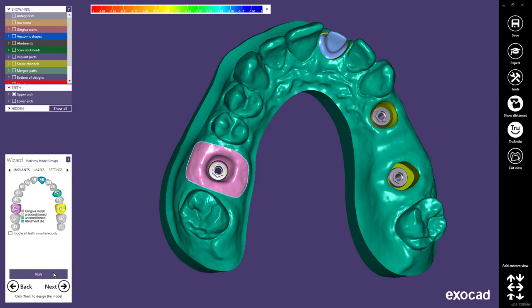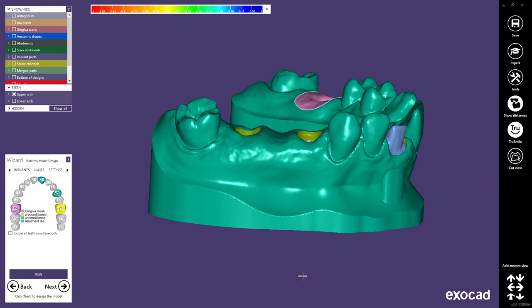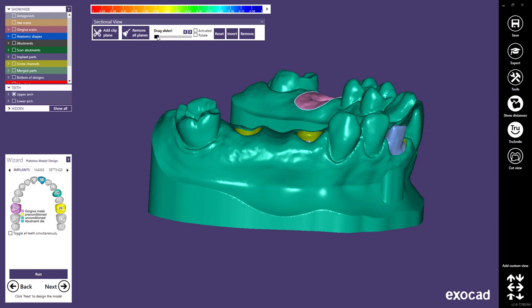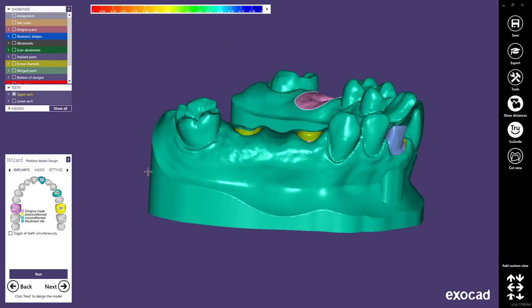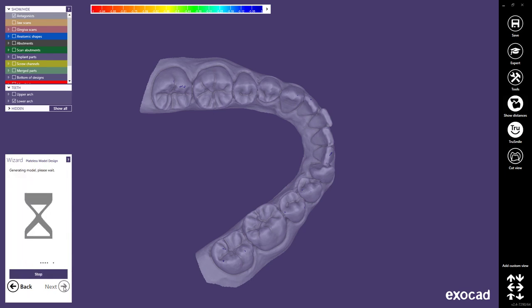Let's compare the preconditioned and unconditioned gingival mask in the sectional view. Repeat the steps for the opposite arch. Note, if your opposite arch doesn't include detachable dies, you can change the settings for the solid model and run the calculation to generate the model, or click on Next to proceed to the next step.